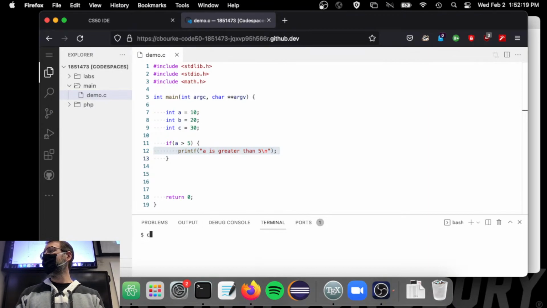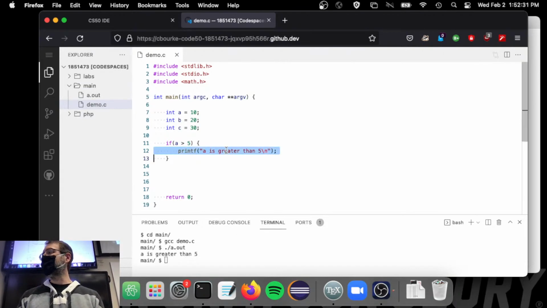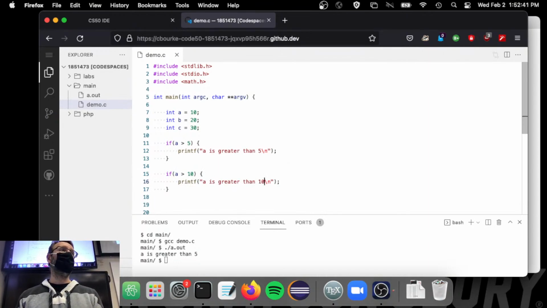Oops, I need to be in main. There we go. So is this going to print anything? Is this going to print the message A is greater than 5? Yeah. All right, A is greater than 5. If I did the same thing with 10, is it going to be true? Is the value stored in A greater than 10? No? All right, so it's not going to print.